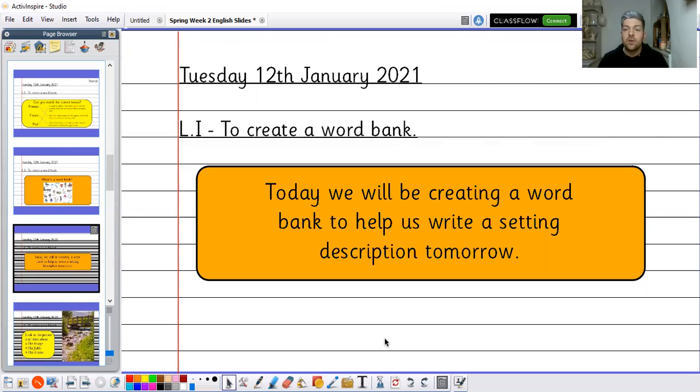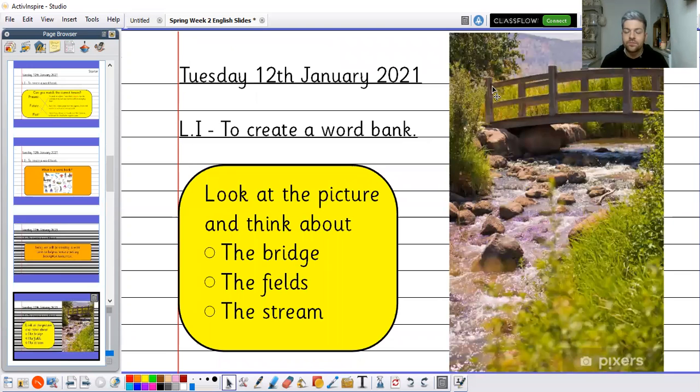Okay, so we're going to create a word bank today because that will really help us over the next 3 days, and it will give us lots of ideas and lots of words that we can use in our creative writing over the next 3 days. So we're essentially just doing a bit of pre-planning today. Now, the setting description that we are going to be writing is going to be all about the bridge, the fields, and the stream.